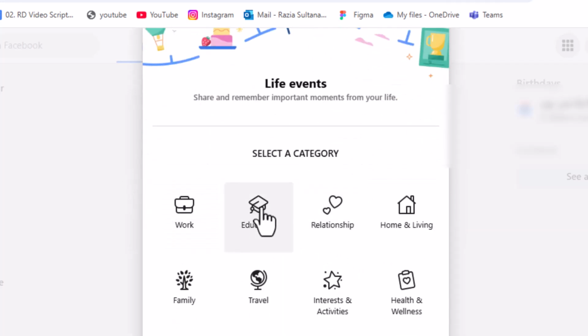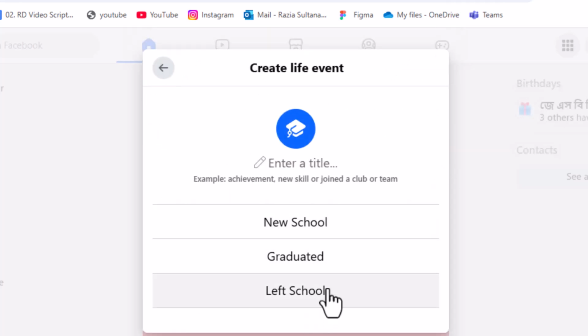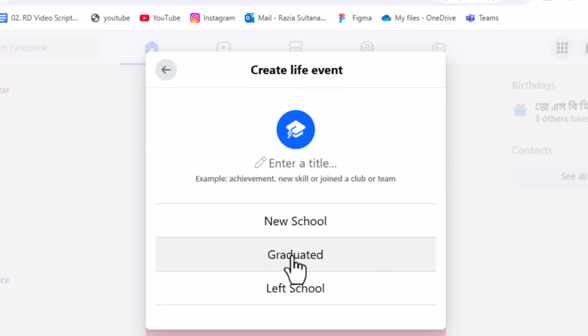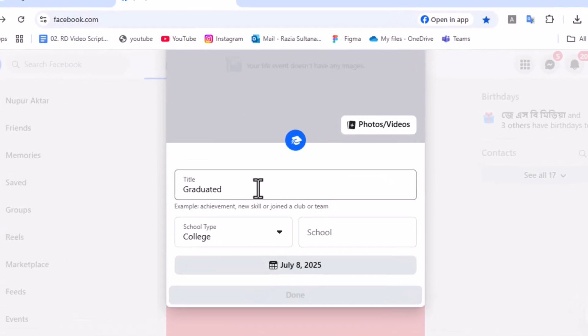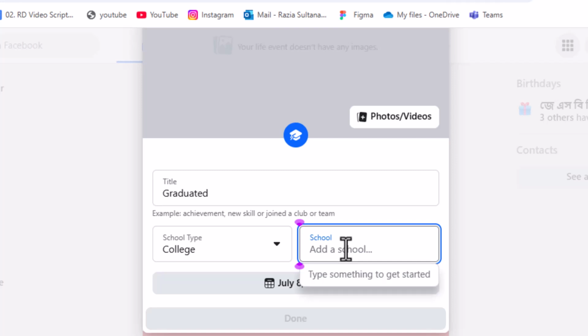Step 4, from the Life Event categories, choose Education. This helps Facebook know that your post is related to your academic journey. Step 5, click on Graduated to highlight this specific achievement. It's the perfect way to mark your graduation milestone publicly.